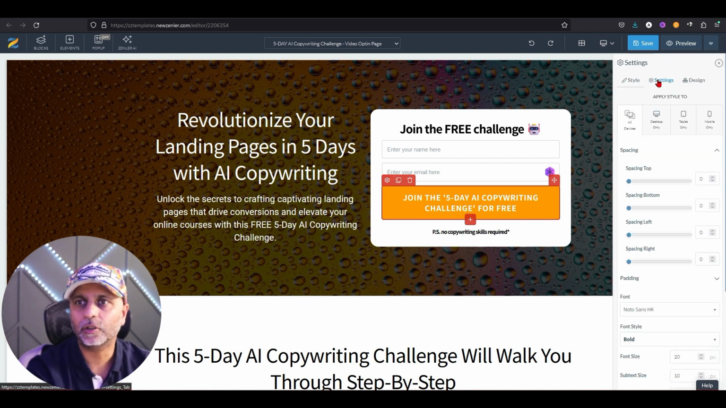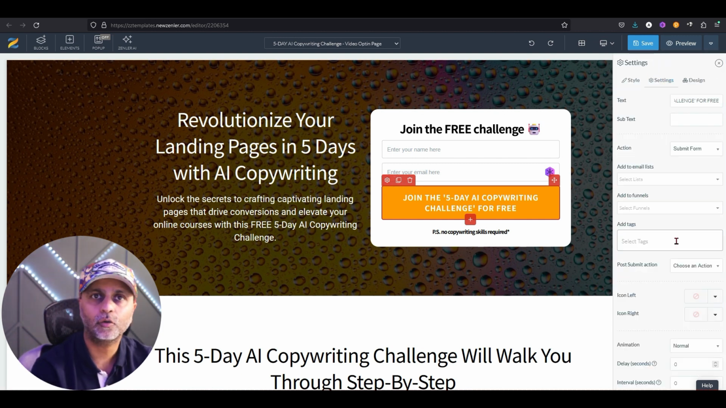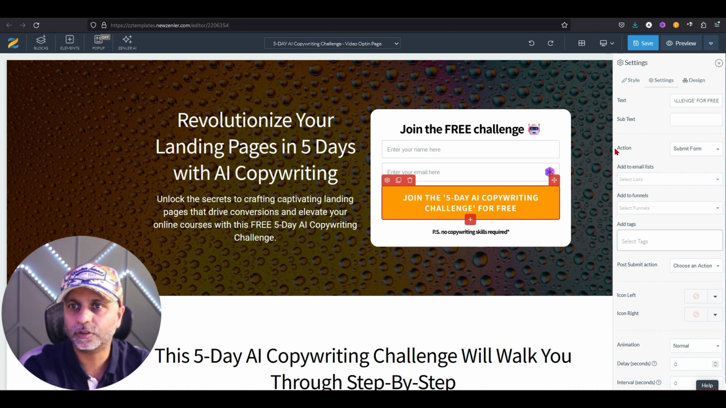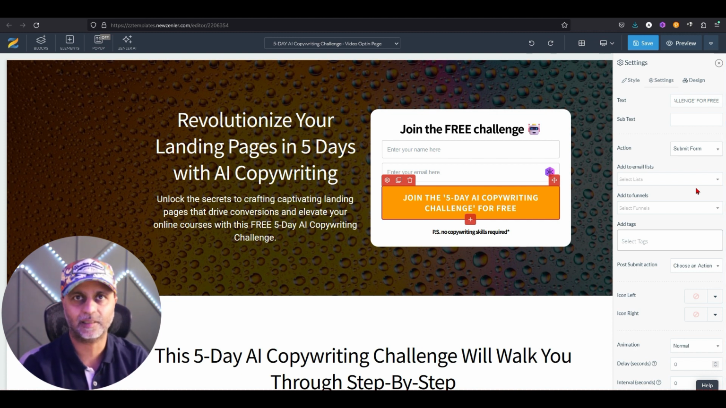From here, we are going to click on settings again. And now we're going to walk through how to add people to your mailing list. So the first thing I want to do is action. I want to make sure that action is set to submit the form. Essentially, once they fill in the required fields, they press the button that submits the form.